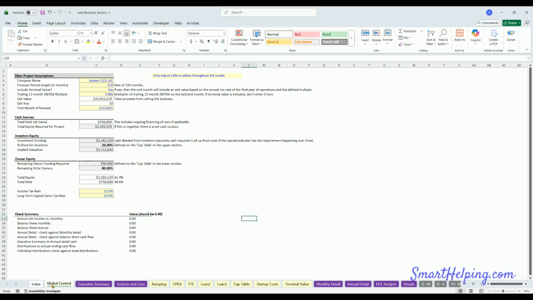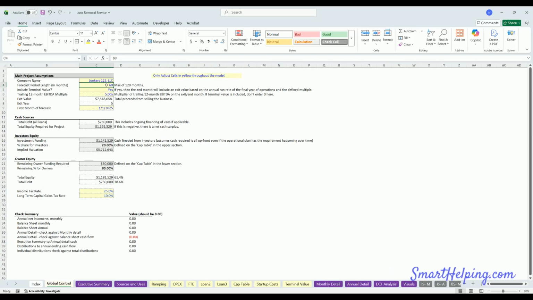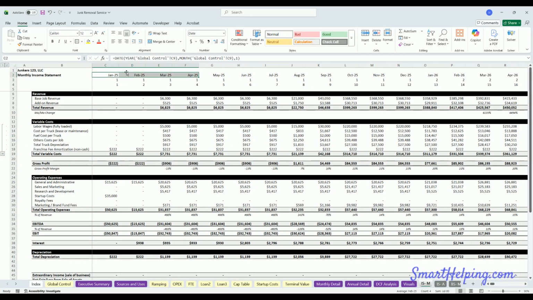Okay, so global control tab here. We just have your company name. Pick the length of the forecast period, up to 10 years or 120 months. And whatever you select here, it'll just stop the forecast. So if I put 60 months here, you can see now in the executive summary we only see 5 years of data. Put it back to 120. Include terminal value, yes or no. And if you do, you can use a multiple of EBITDA, and that'll give you an exit value on the exit month. First forecast month, this is just for display purposes. You'll see it on the income statement up here, but nothing's tied to this at all.